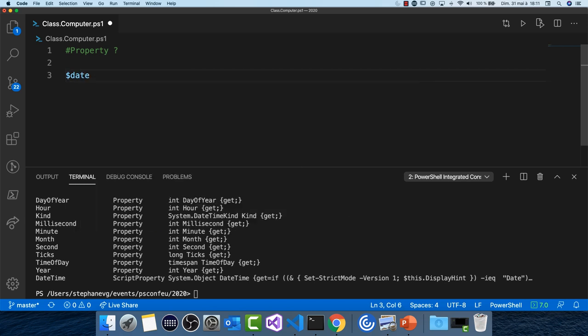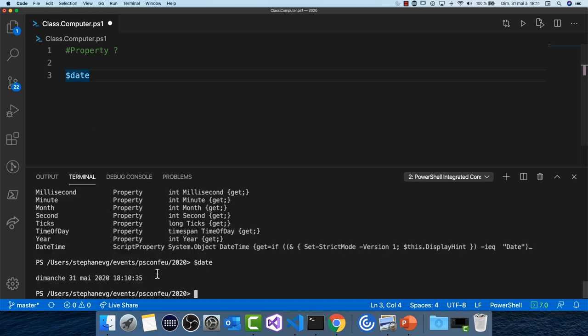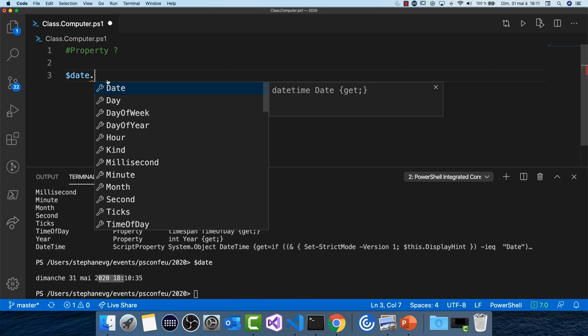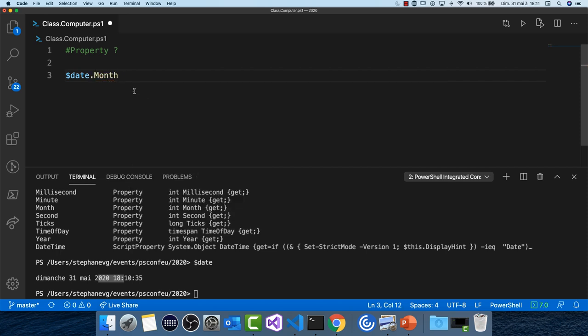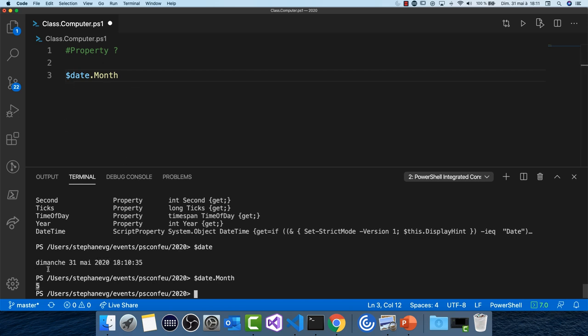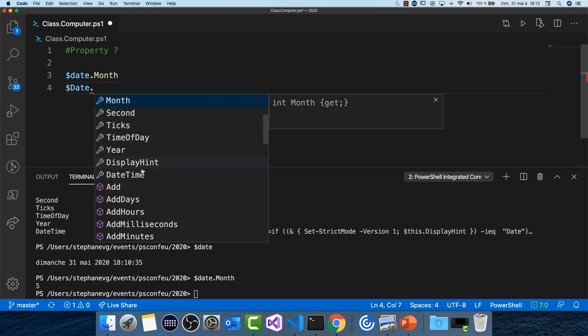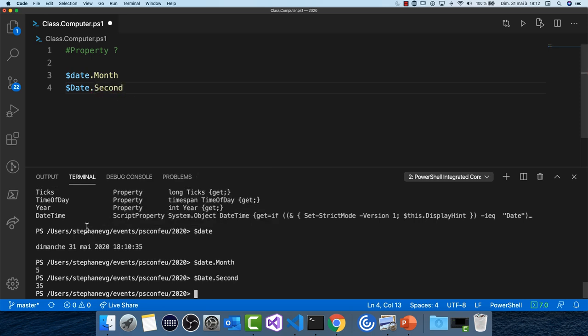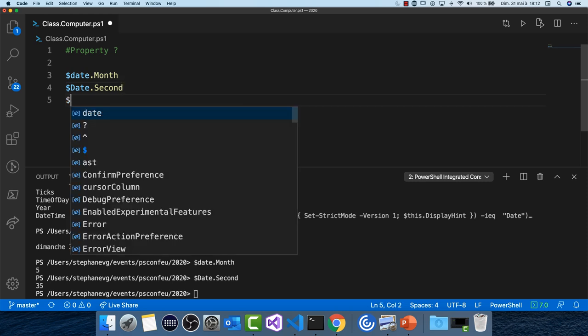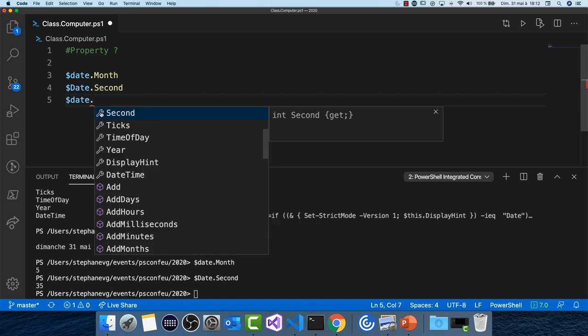We have our variable here, date, so I'm pressing F8 to show what we have in it. If we type a dot and go through the list, we can see date, day, hour, and so on. Let's take the month, for example. We launch it with F8 and we see 5. We have access to information attached to this variable called date, which is month. That's a property. We can have another property like date.second, which is 35.